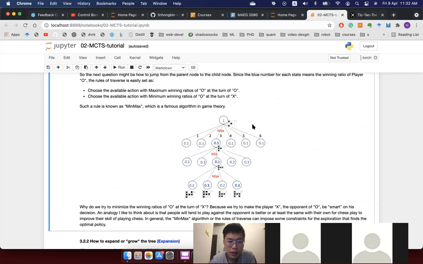Yes. Let's say this is the start of the game, and this round is a round of the O, right? And there are 6 available actions. So this number means the winning ratio for the O's. So of course, the O's should choose the maximum probability among all available actions. Then it would jump to here.